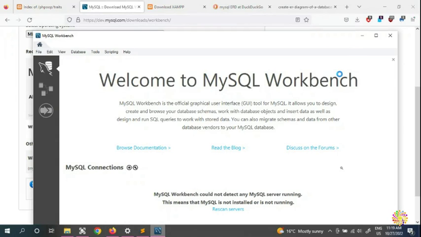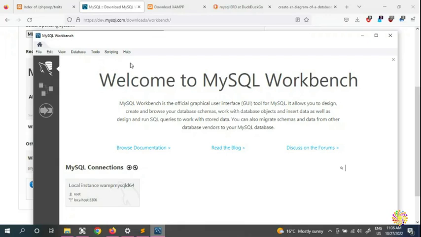Here you can see that MySQL Workbench has been installed in the Windows system. This is the screen you should be looking at. It says MySQL Workbench. There are menus here: file, edit, view, database, tools, scripting. There is a dolphin here with the database, and MySQL Connections with a plus, and there is a spanner here, which is for the settings.